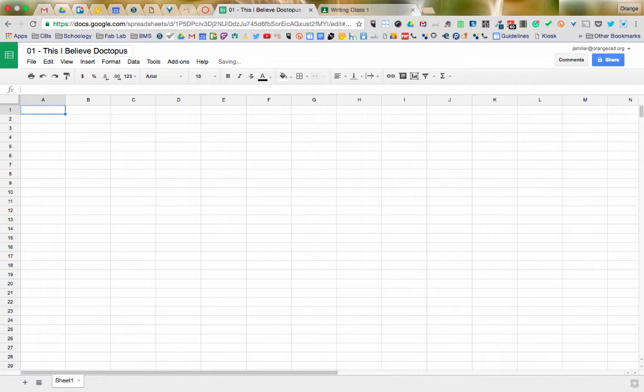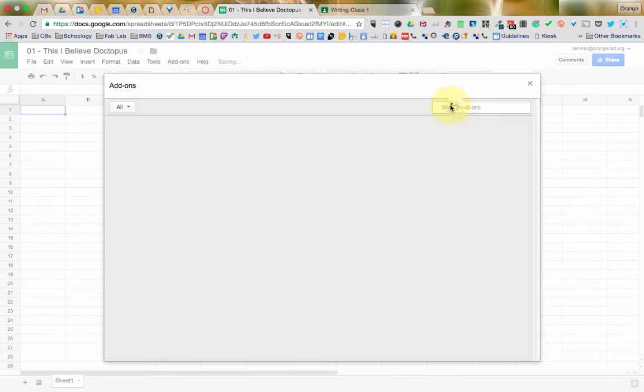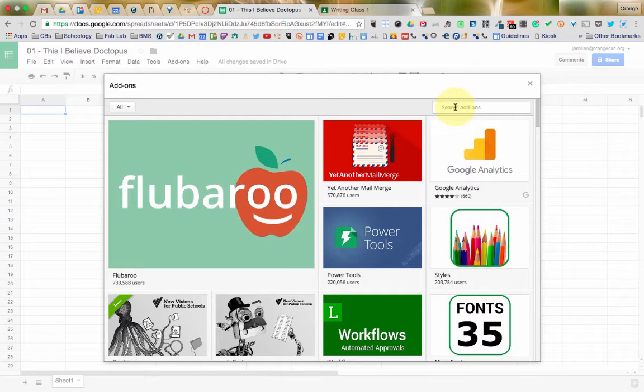Once you have your file set up and have given it a name, you want to go to add-ons and you want to get the Doctopus add-on. If you don't already have it, you're going to go to get add-ons. In the top right is the search box, and Doctopus probably is one of the first ones you see there, as you can see here. If not, you can search for it. You'll have to do some allowing of certain things before you can start it.